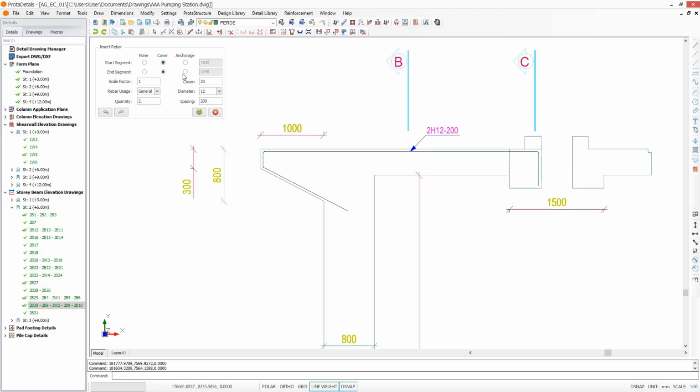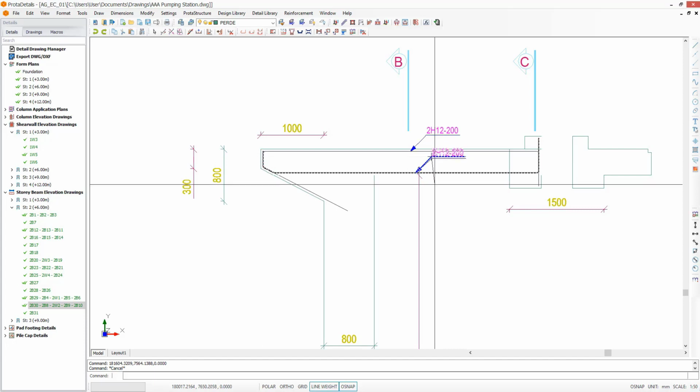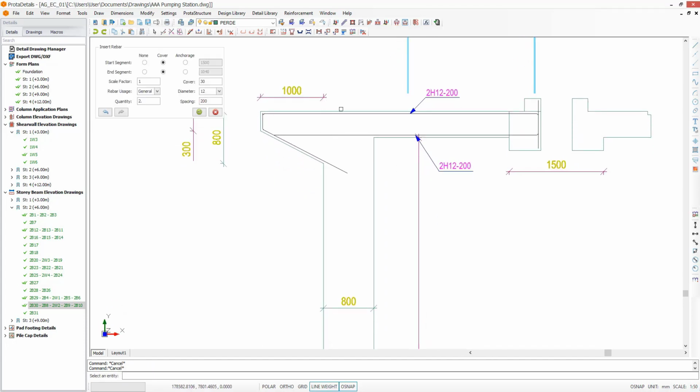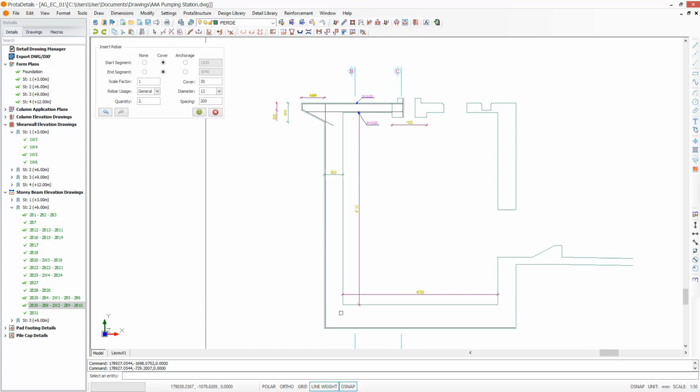And this time I would like to use cover at the beginning. And yeah, that's it. And of course I can move around the labels and position them correctly. The same for this part as well. I will go with the anchorage.